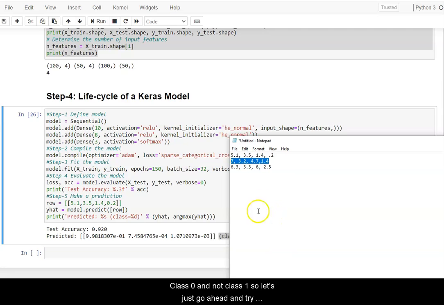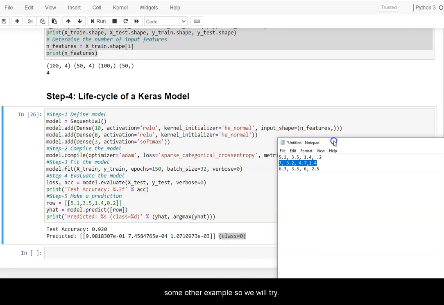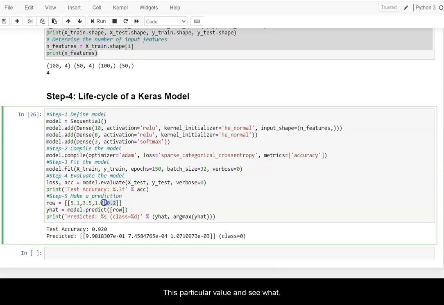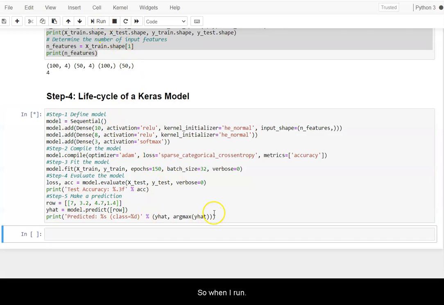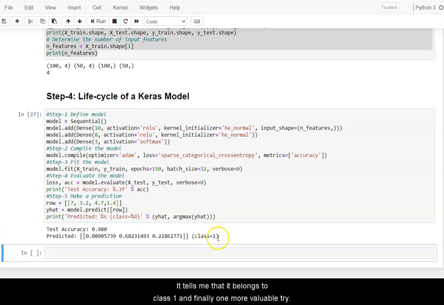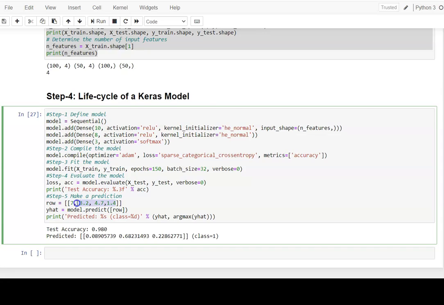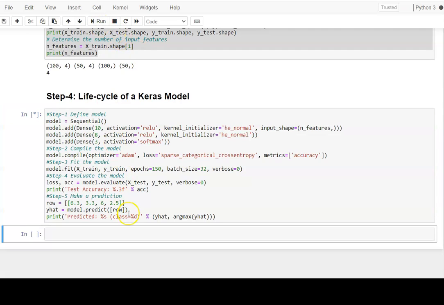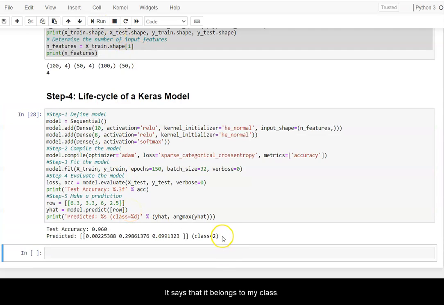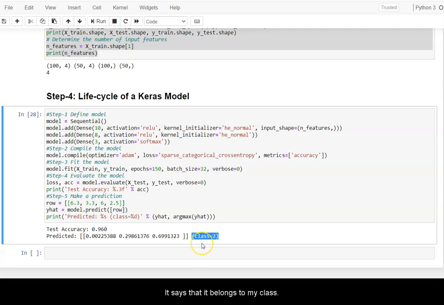So let us go ahead and try some other examples. We will try this particular value and see what the class is. When I run it, it tells me that it belongs to class 1. And finally, one more value we will try. When I run it, it says that it belongs to class 2.